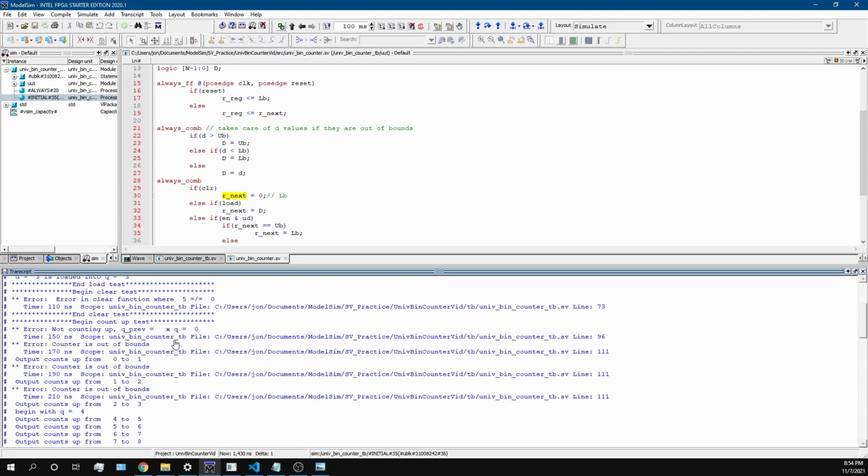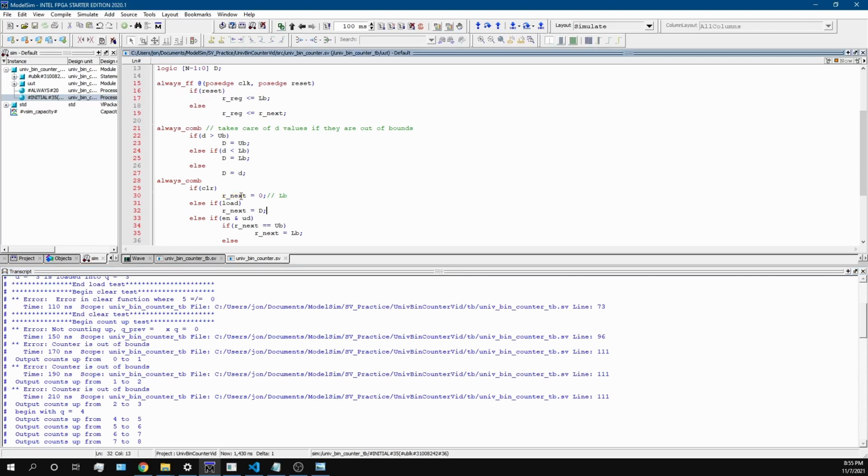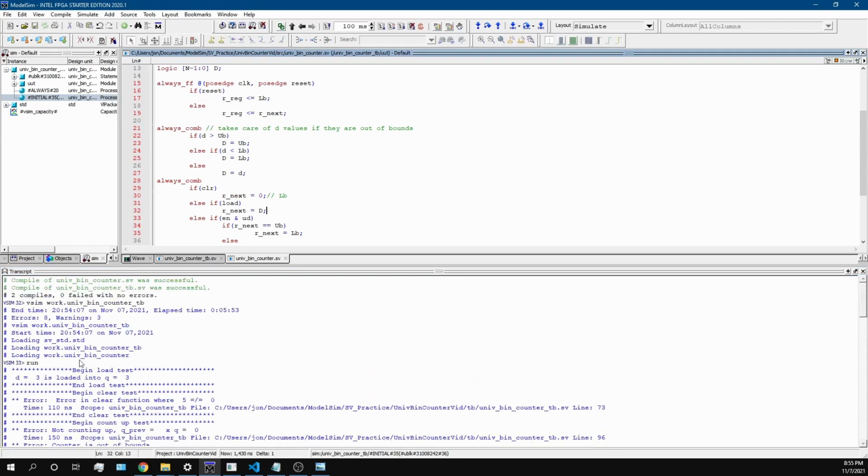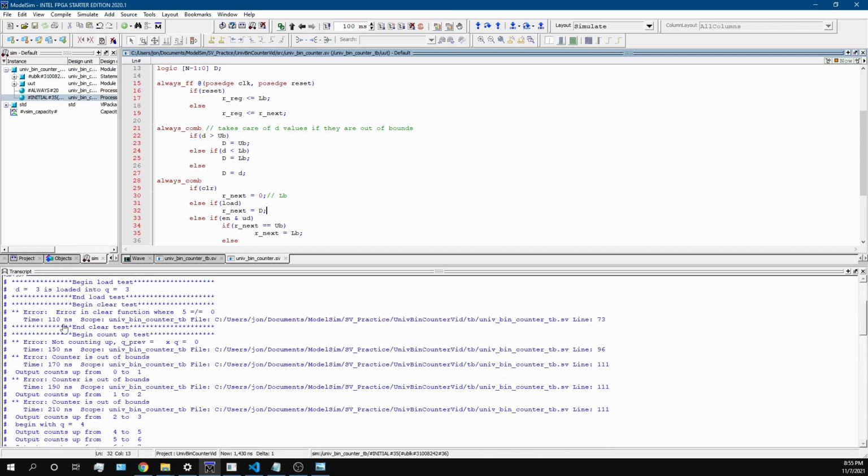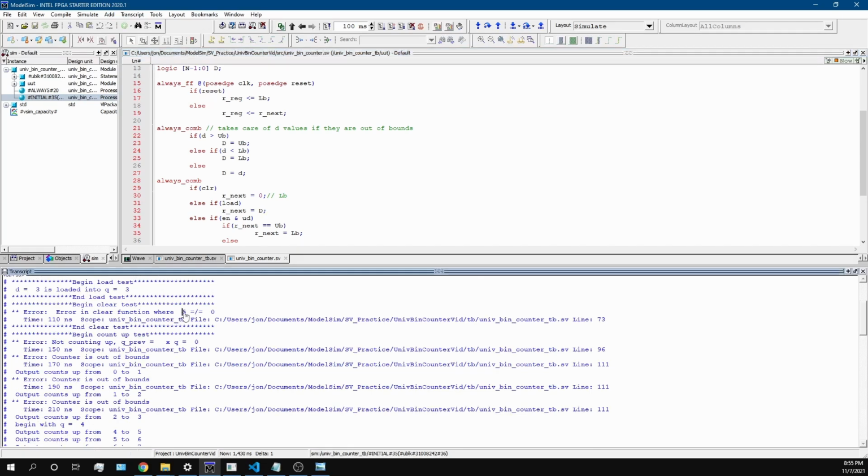And then we're going to see a similar situation where the queue previous state hasn't even been assigned a variable yet, and it's giving me an error because we have nothing for queue previous. And not only that, but the counter is out of bounds. And as it should be, because we set the rnext state to 0. So that's how we get the 7 errors. And then in the clear test, we see that the lower bound in this instance was 5, but it's not equal to 0. It's not equal to what's in the output. So that generates an error.